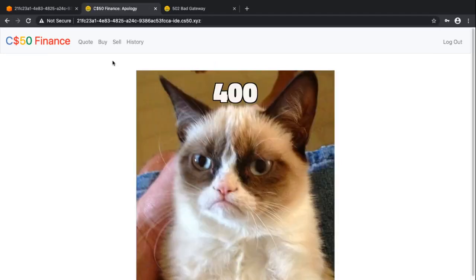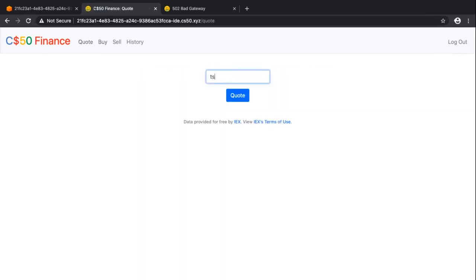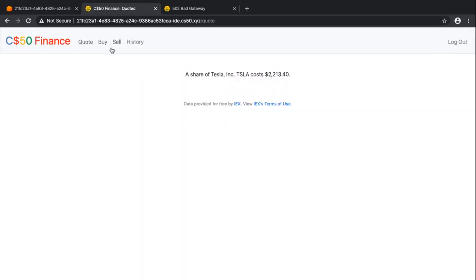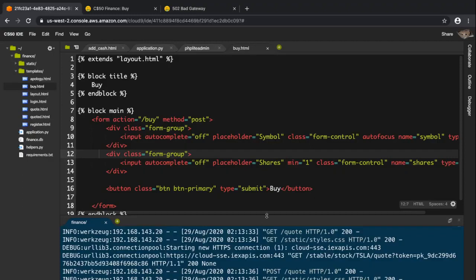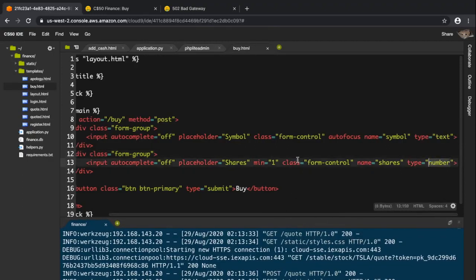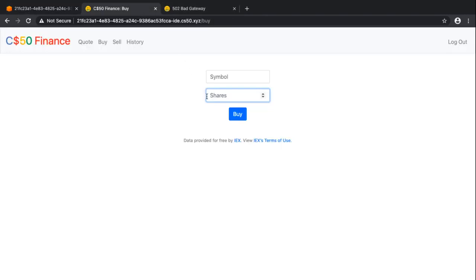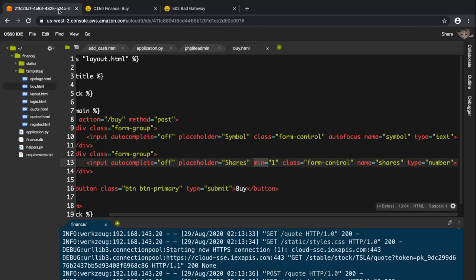Okay, if I am inside quote, look at Tesla stock. Tesla is about $2,200. Go to buy, then you can see that I get this here, which is a special feature of Chrome, I guess, probably in HTML5, a new feature where if you say type number and you can say minimum, it restricts you from entering anything other than a number, right? And even if you enter decimal, even if you enter floating point numbers, it would still not allow you. It won't allow you to submit this form.